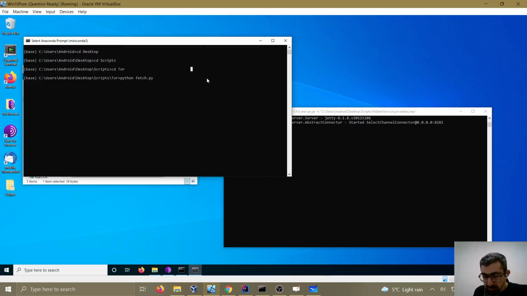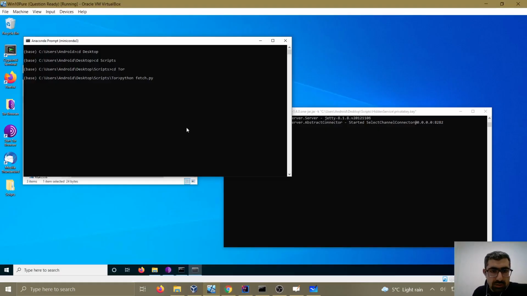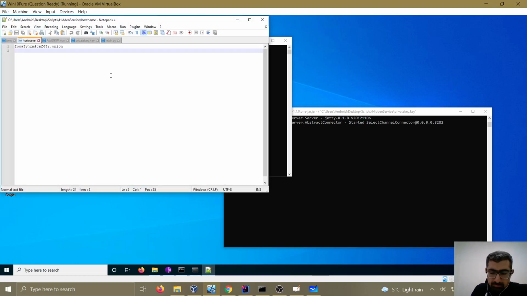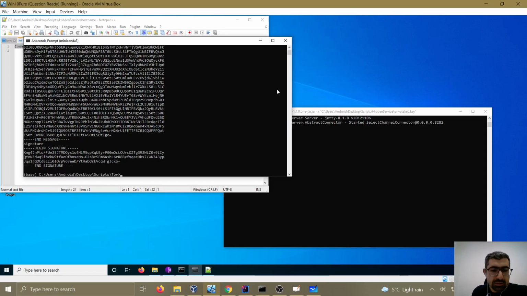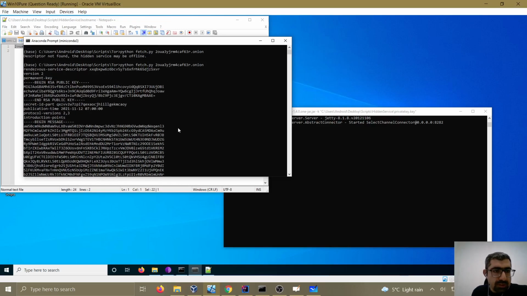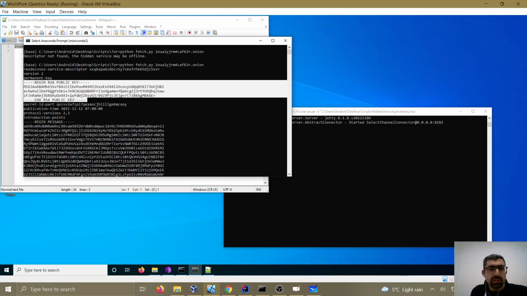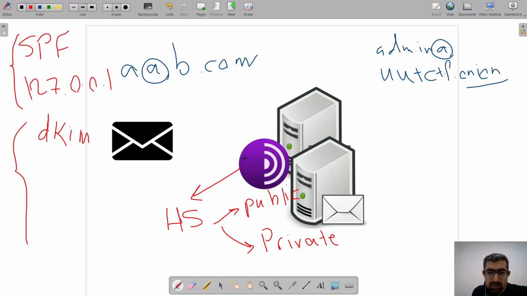Actually, I recreated the question, so the hidden service address is not the same as here. If I ask Tor for this onion address, it will give me some public key. So this seems to be the public key of the DKIM signature, because the only public and private keys here are Tor's keys.